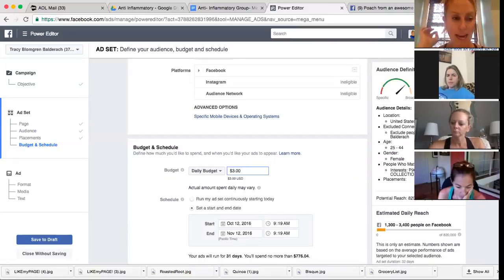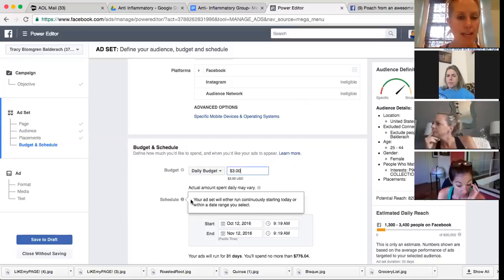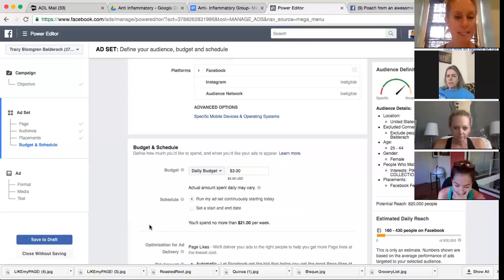So you can imagine how many ads I've been running. And of course, when you're spending your own money, I'm tracking it like you wouldn't believe to make sure that I'm not letting a crappy ad continue to run. So $3 a day, and then for schedule, you're going to select run my ad continuously starting today. Because that way, if you get a good ad, you just let that baby run.